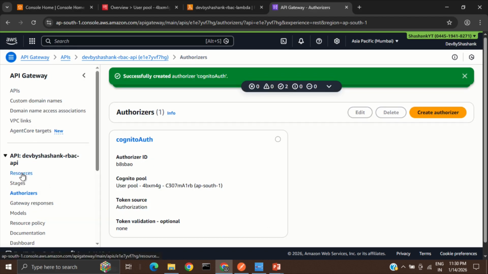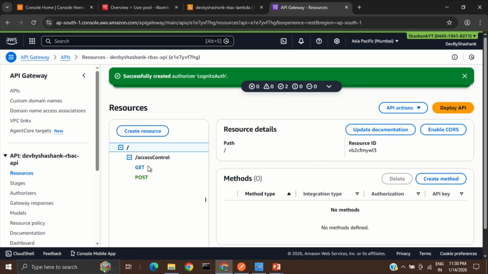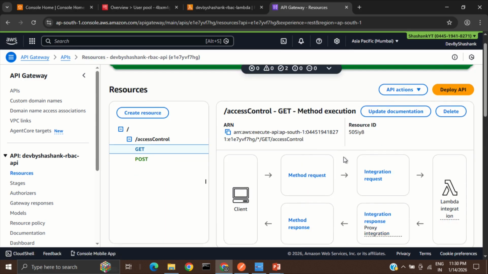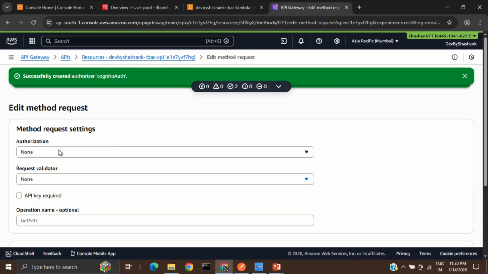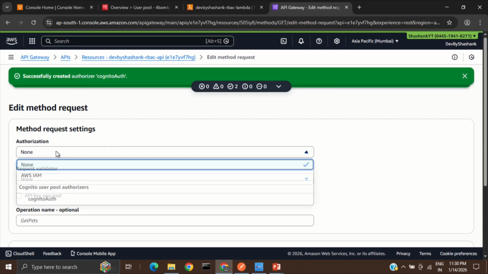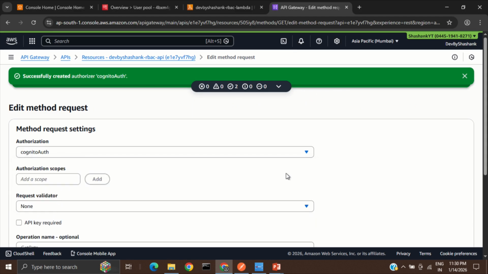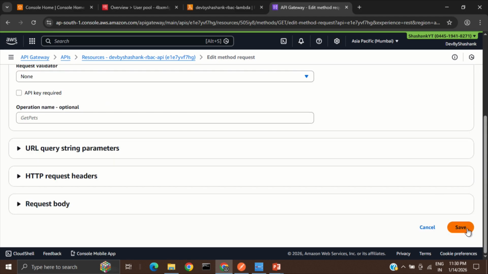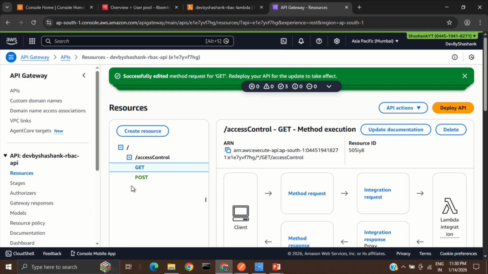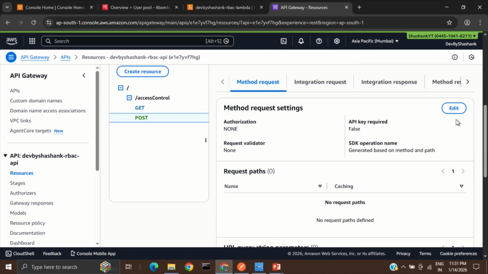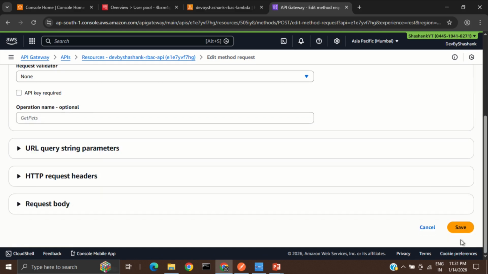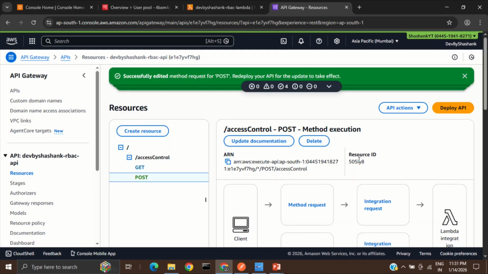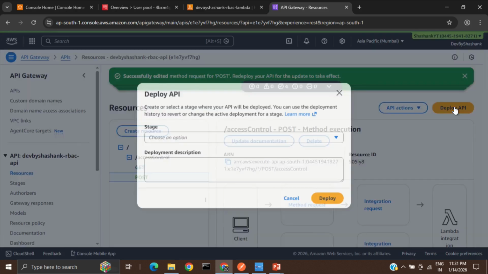Now let's go to this resources. Let's open this get method. Edit method request settings. Here in authorization, we need to select Cognito Auth and save it. Let's do the same for post as well. Here we'll select Cognito Auth and save it. Now let's deploy these two APIs.